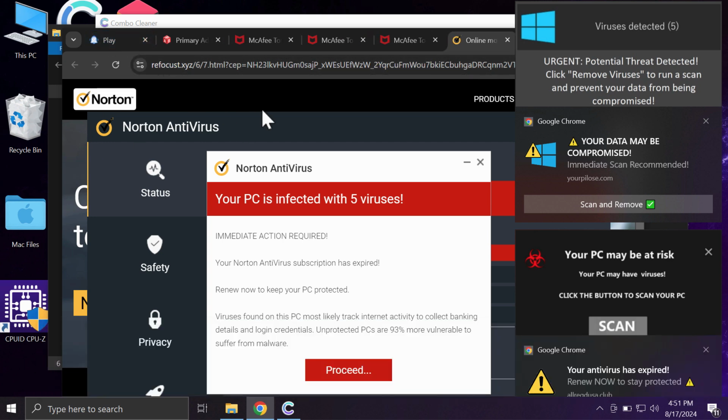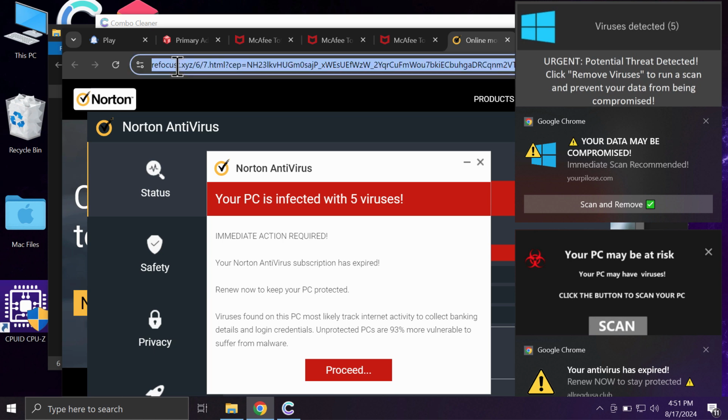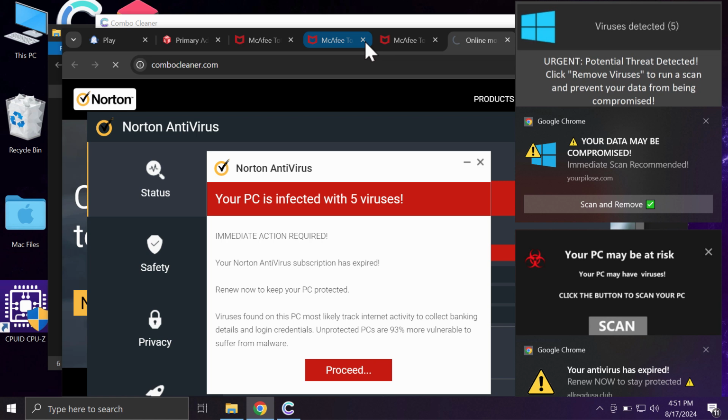It tries to make you pretty scared about the condition of your computer in order to actually make you download and install some potentially unwanted software. If you see pop-ups by Refocust.xyz, don't trust these fake alerts. They are fake and they are obviously deceptive, so just leave this deceptive page.